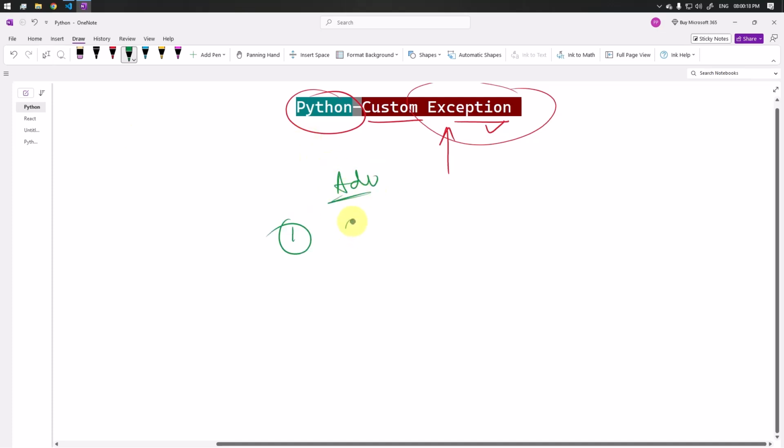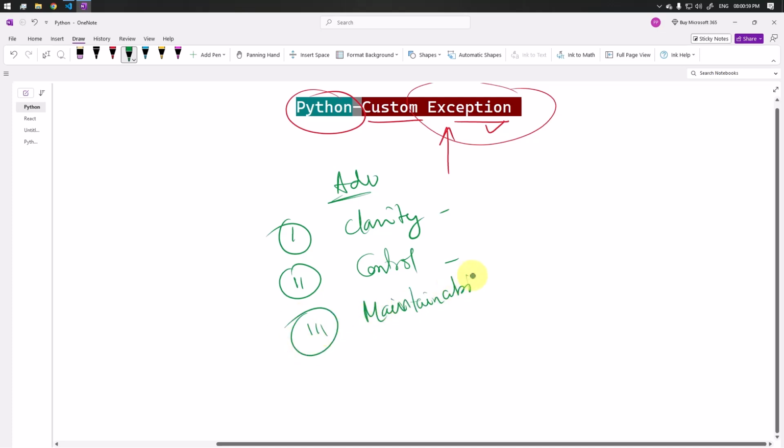First of all, we can have better clarity. Here we can describe the specific error type directly. We don't have to rely on any built-in types. Secondly, we have better control, because we can handle different error types with different solutions. And thirdly, we'll have better maintainability. This will make our code easier to debug and also easier to maintain.